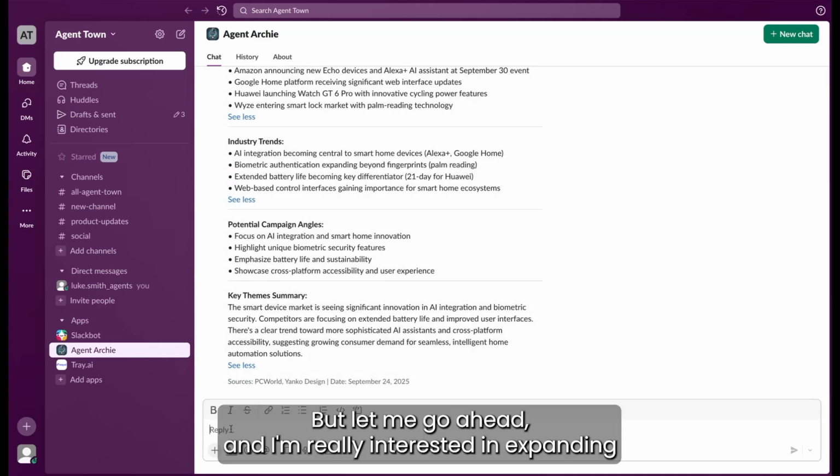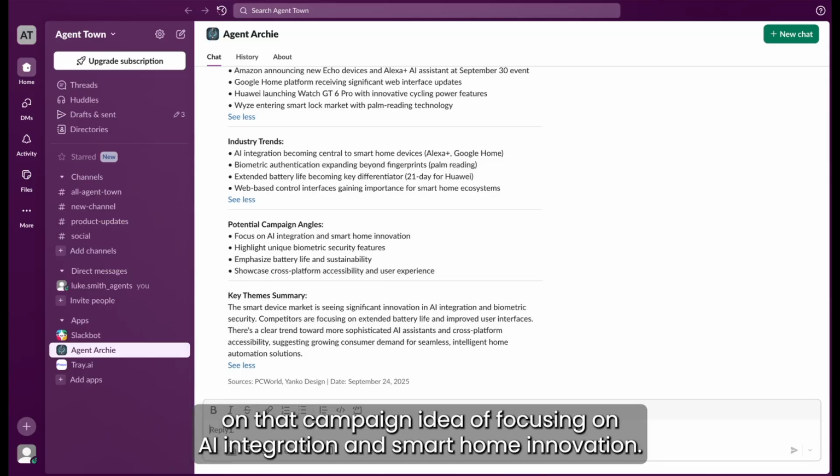But let me go ahead, and I'm really interested in expanding on that campaign idea focusing on AI integration and smart home innovation.